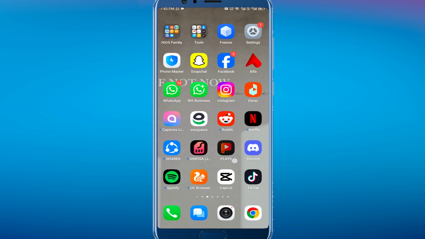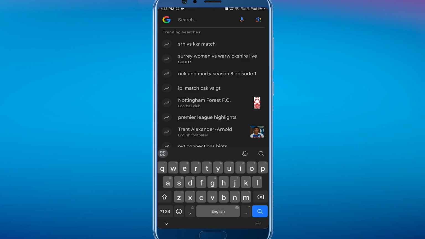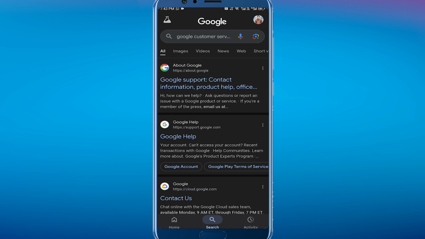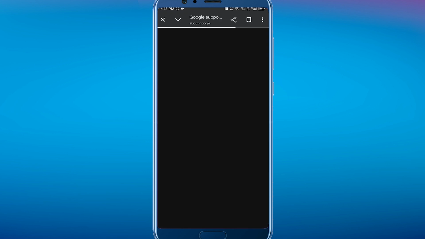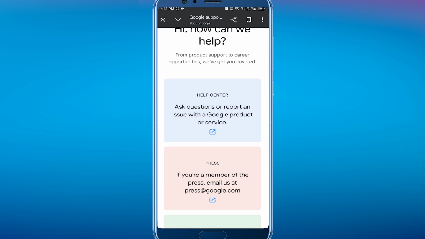So just easily pull up your Google Chrome on your phone and then simply type in Google customer service. And here, choose the link that will redirect you to about.google. Here you will see a lot of options specifically involving all of the Google services.